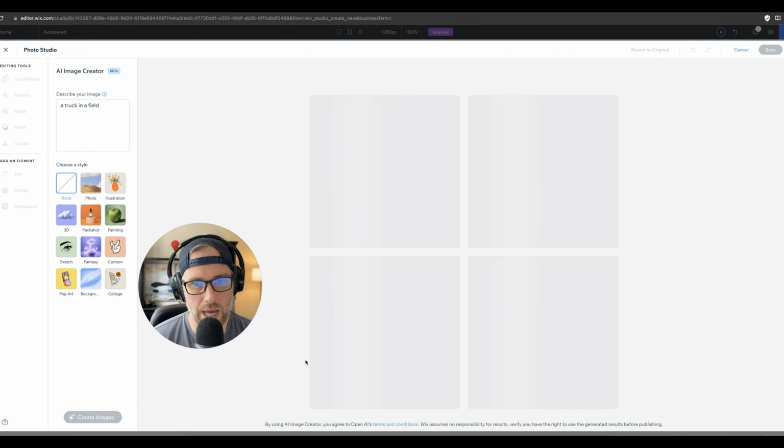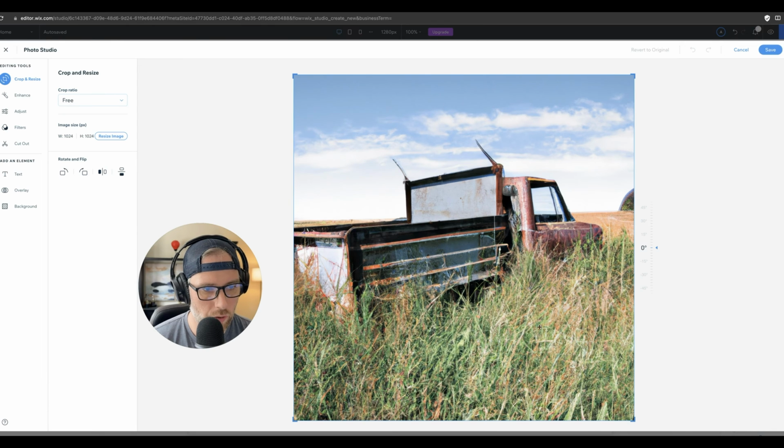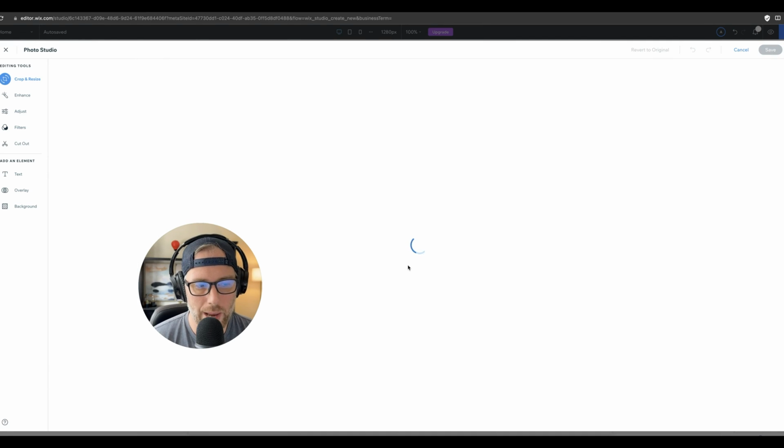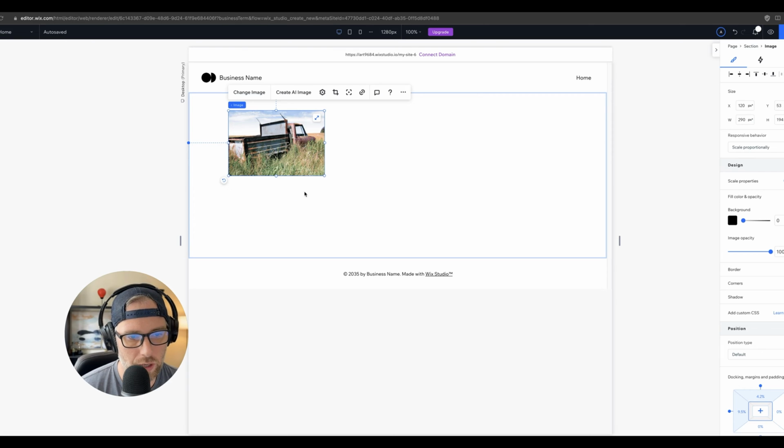And this is actually going to use AI to create this image that we described in our prompt. And we should hopefully get a few different options to choose from once the AI generates the image. Okay, great. So let's say we like this one. We'll go ahead and hit choose. We can even enhance, adjust, filter, add overlays, backgrounds to the images if we want. But we'll go ahead and just say this one's good. We'll go ahead and click save. And what will happen here is it's going to load this image right into our website that we just generated with AI. And once we have the AI image in our page, we're going to add a few more elements here and then we'll make it responsive on mobile.